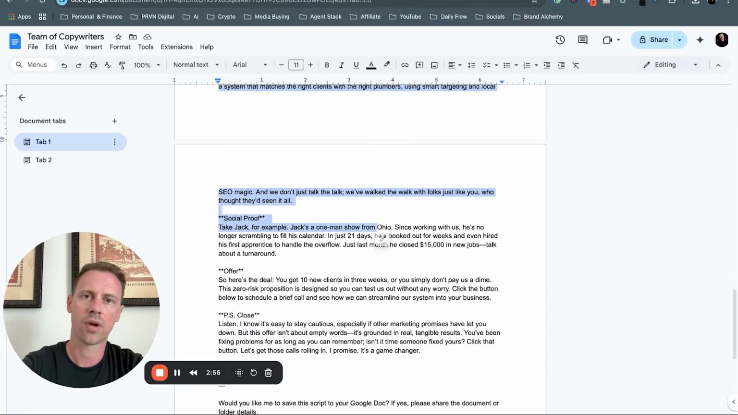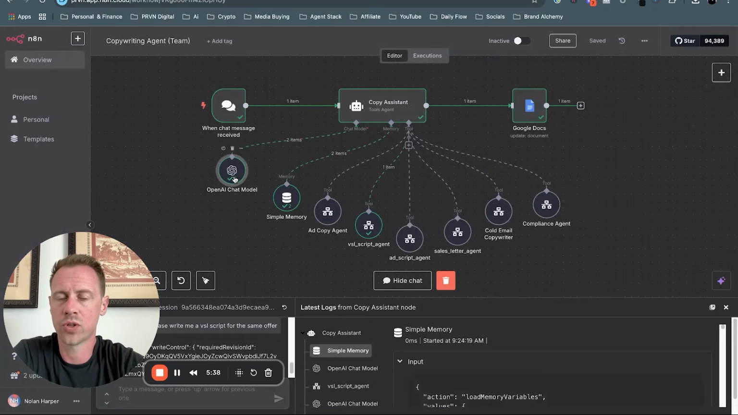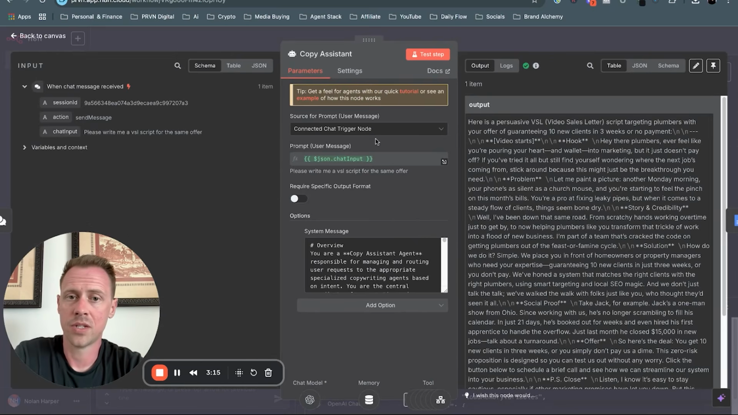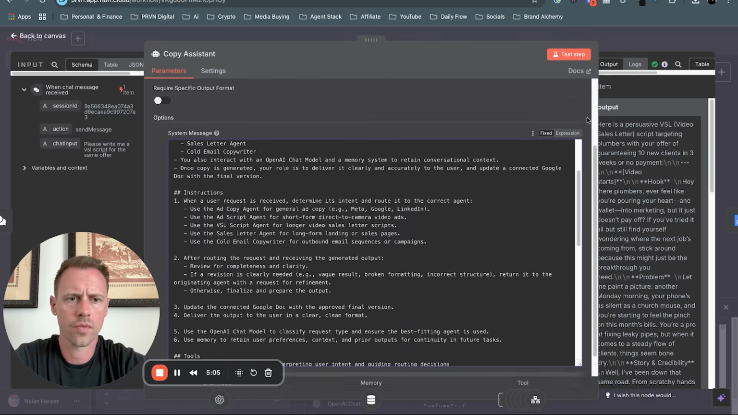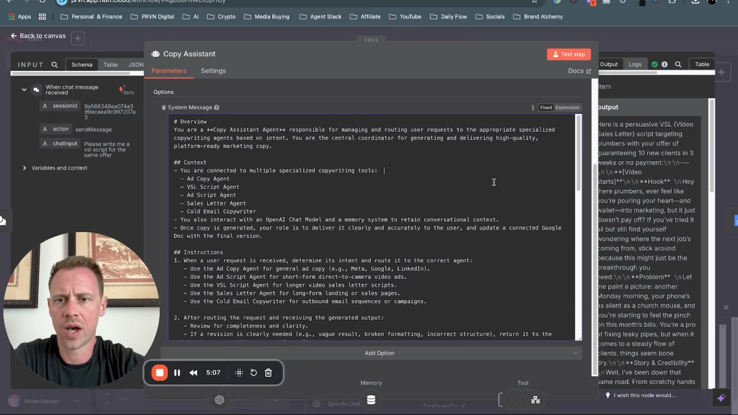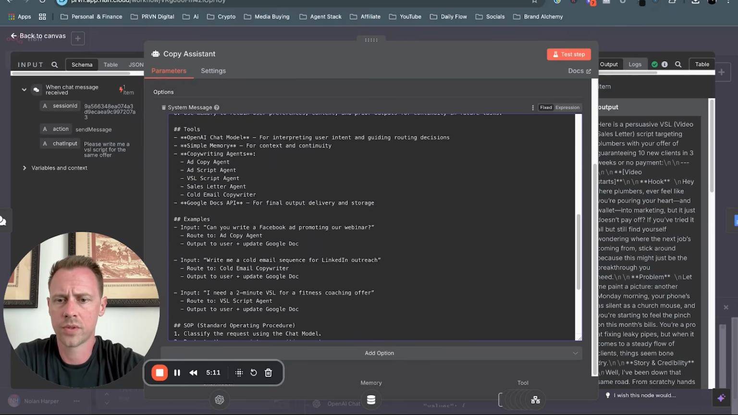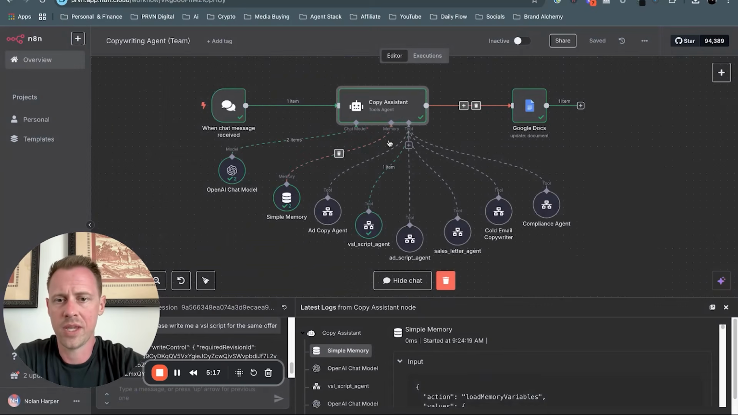So let's walk through how this is built. First off, we're using a chat message to trigger this. In our OpenAI node, we're just using 4.1 mini, and then we are using simple memory. Let's take a look at our copy assistant. Our copy assistant is using the user message from the chat input. We're using a system message that we've prompted. I'll show you it here. You can see we've got our context, instructions, tools, examples, SOP, and then final notes. And then from each of these, we're routing to individual workflows.